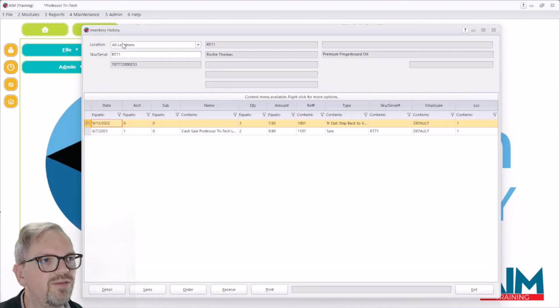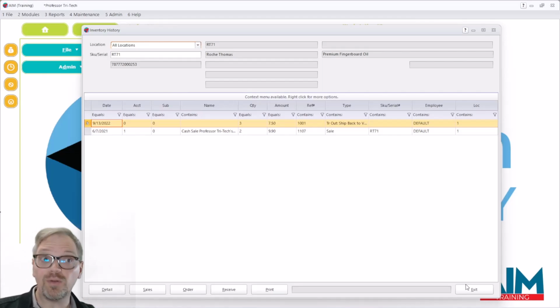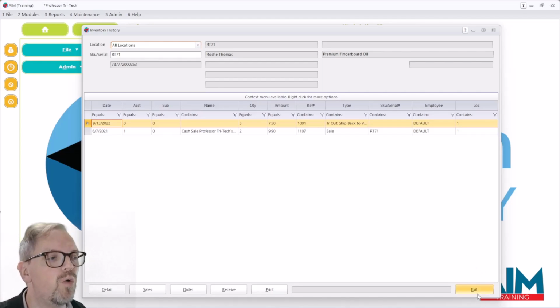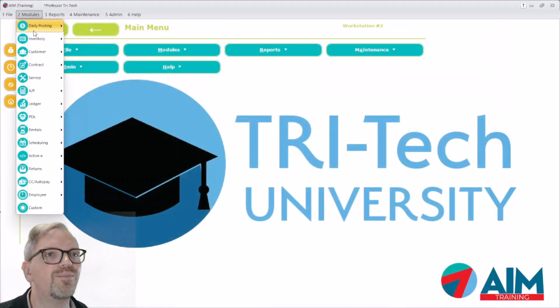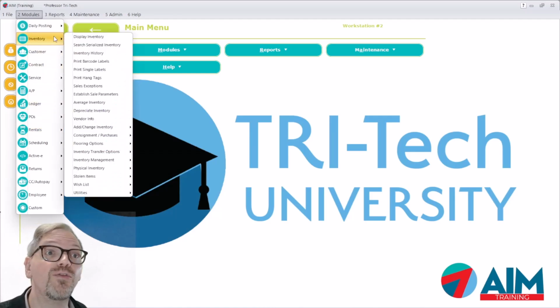If we do the RT71s, there's the ship back to vendor. But now let's say that you either get that product back, because you had sent it to the vendor for the purposes of warranty work or something like that, or you found some of them. We can transfer those back in.